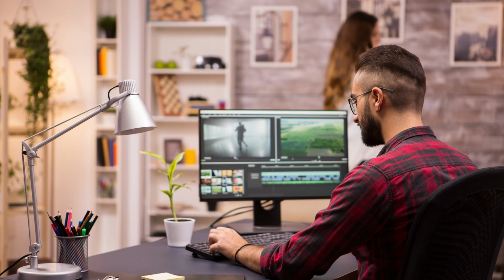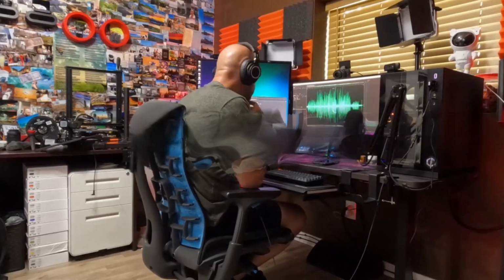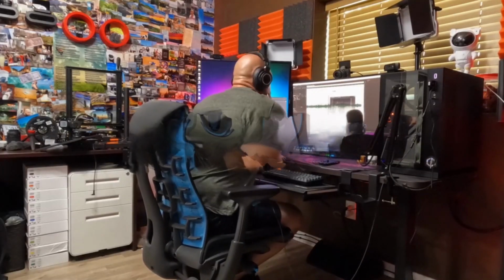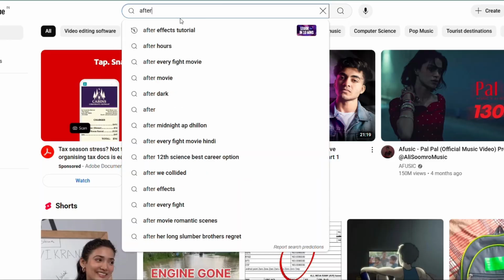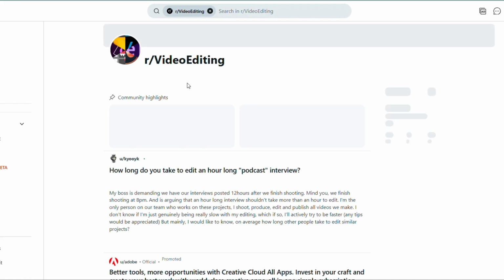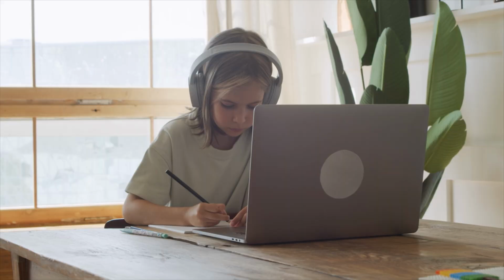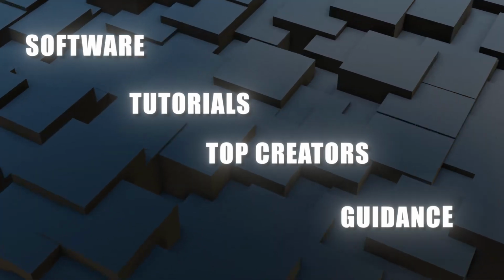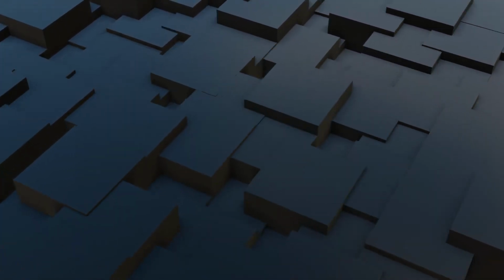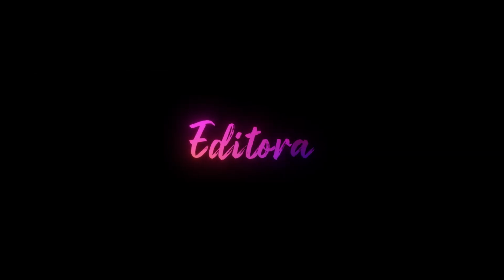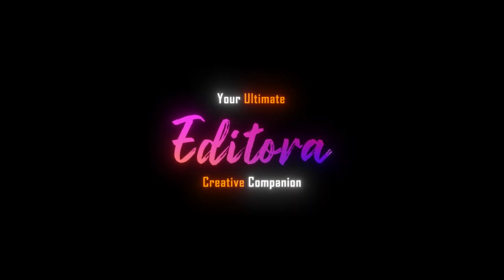Are you a content creator, photographer, or video editor who spends hours looking for the right tools or quality tutorials? You scroll through blogs, YouTube, and Reddit, and still don't know what's best for your workflow? What if you had one platform that brought all of that together, built just for editors? That's exactly why I created Editora, your ultimate creative companion.